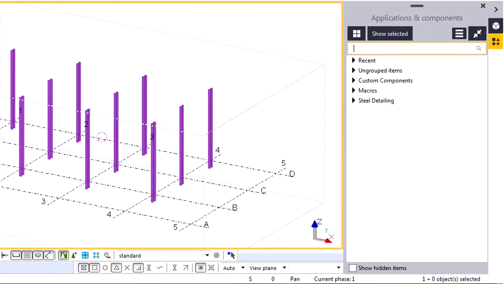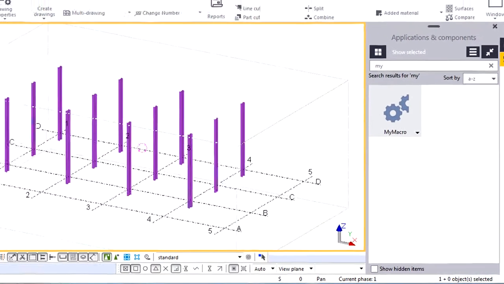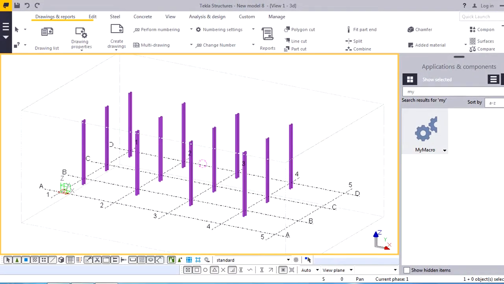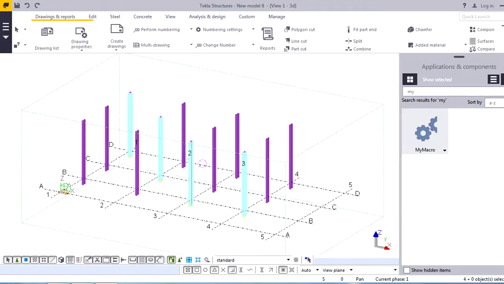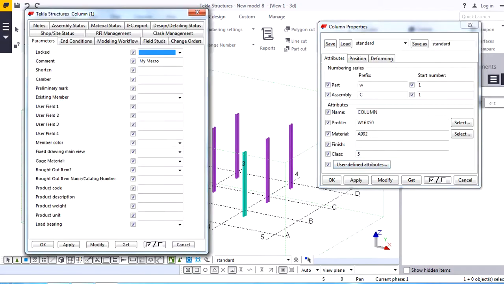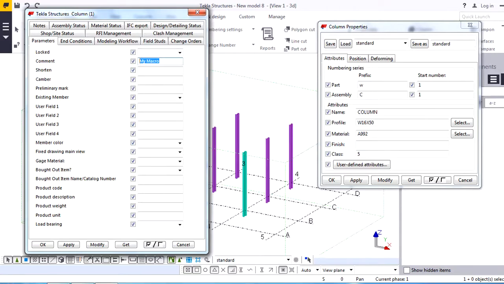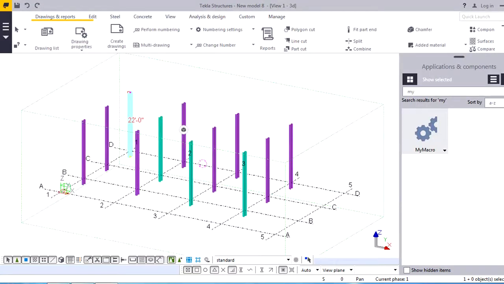So search the macro which we had created last time, and let's take a moment to understand the work of that macro. You can see that this macro works for the column property to change its color as well as the comment, and it is filling my macro text inside the comment. Okay, so we will insert the image so that we can easily find this macro inside the application and component, and by seeing the image we can understand the work of that macro.